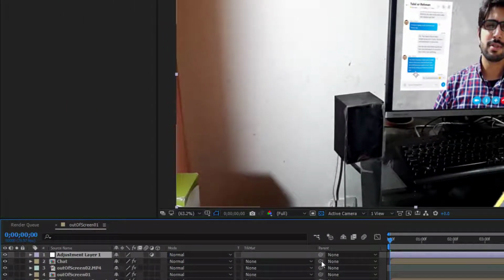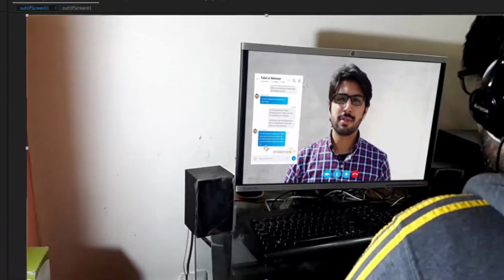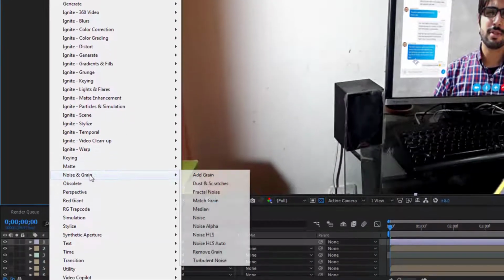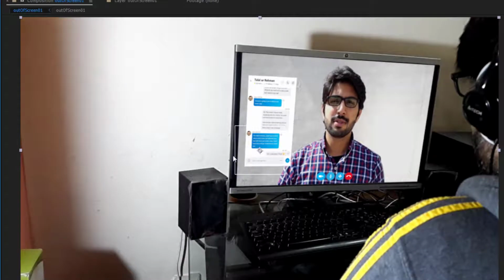Now right click in the timeline and go to New and click on Adjustment layer and place it on top of all layers. We can see grain in our shot, which we will fix now. Go to the Effects Control panel, right click and go to Noise and Grain, click on Remove Grain. Bring this preview region here, in a dark area where we can see too much noise.